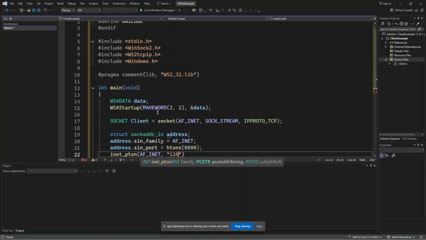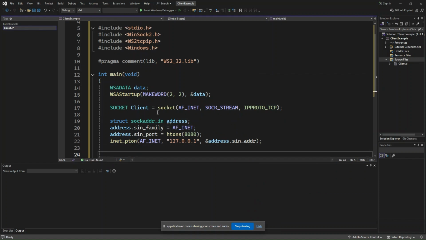In here you'd actually put your real IP address if you're doing this commercially, but for the local IP address on your network it should be 127.0.0.1. Then we're going to reference what the address variable is, so address.sin_addr. Boom, that's it. That's the inet_pton function, and this is where things start to get a bit more, let's say, interesting.